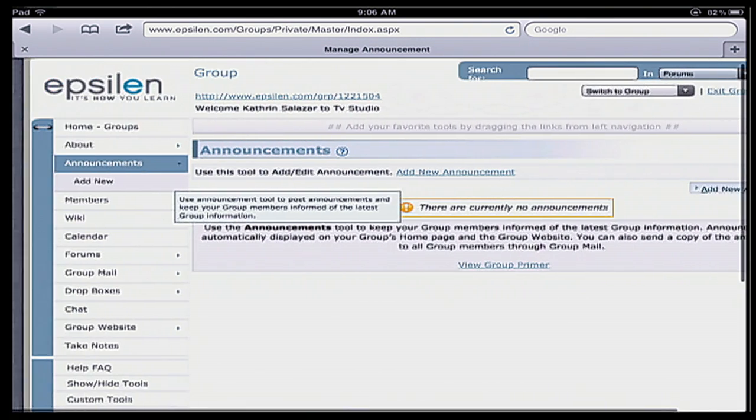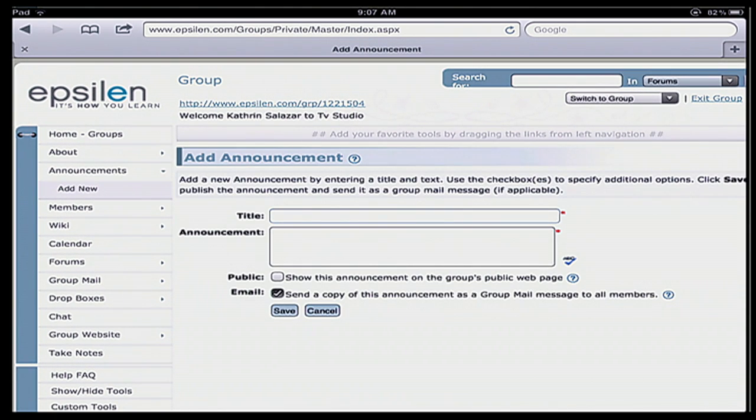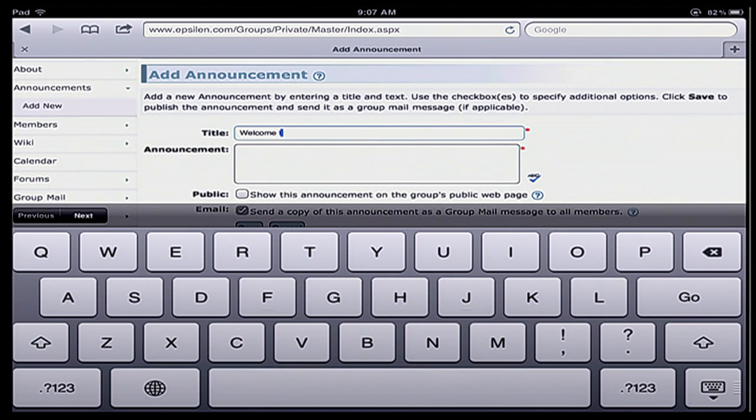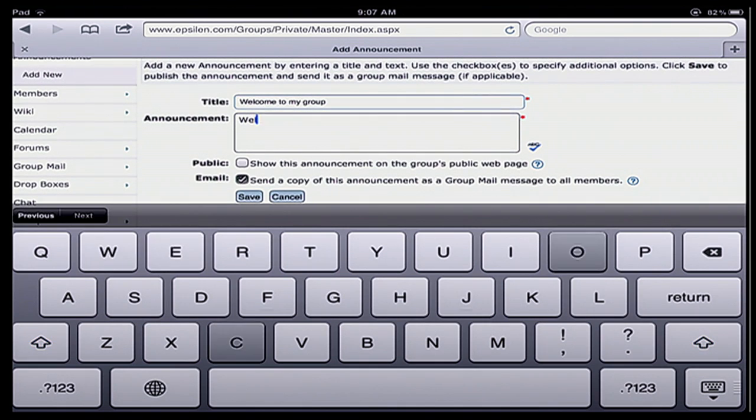I'm going to add a new announcement real quick because there's one crucial checkbox that a lot of people ask me about. This one is Welcome to my group. The announcement is: Welcome. I hope you find a lot of information here. If this were a classroom teacher, maybe they would post their homework here weekly as an announcement.